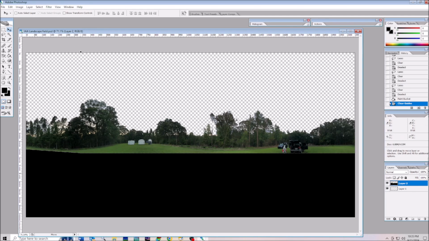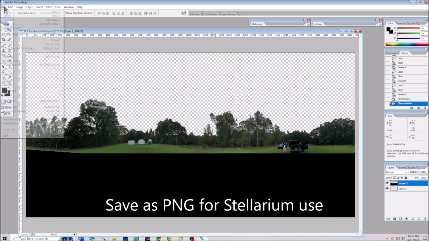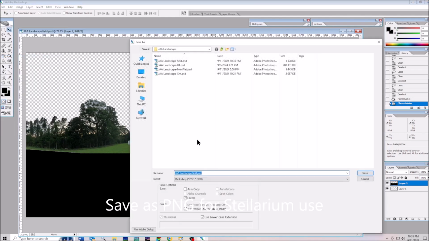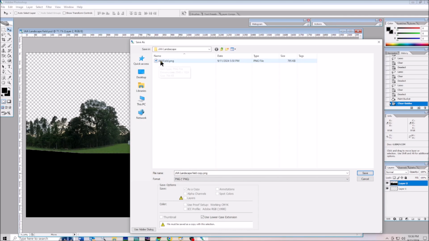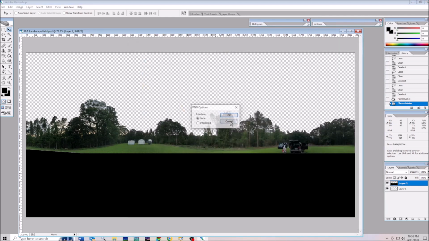Now that was saving it as a Photoshop file format, but we have to save it as a PNG. So now we're going to do file, save as, and I'm going to change it to PNG, and I'm going to overwrite my previous PNG that I had done, because that's the file name that I'm using in my Stellarium's INI file. So we're going to do save, and we're going to say yes, and okay. So now we can get out of that. Let's leave it all that open, because I may have to come in if something doesn't line up.